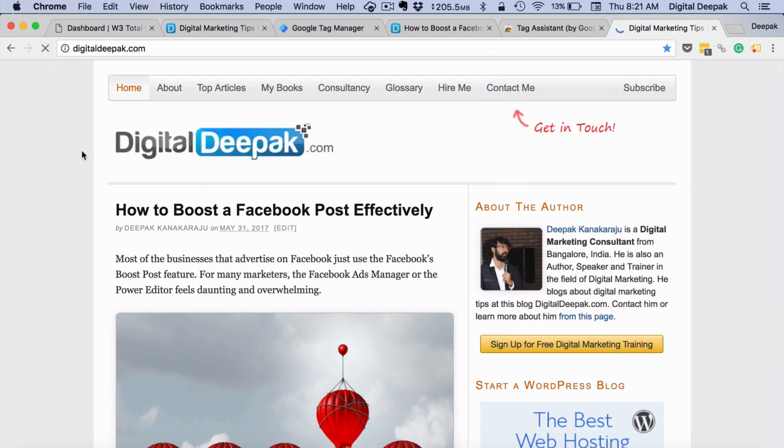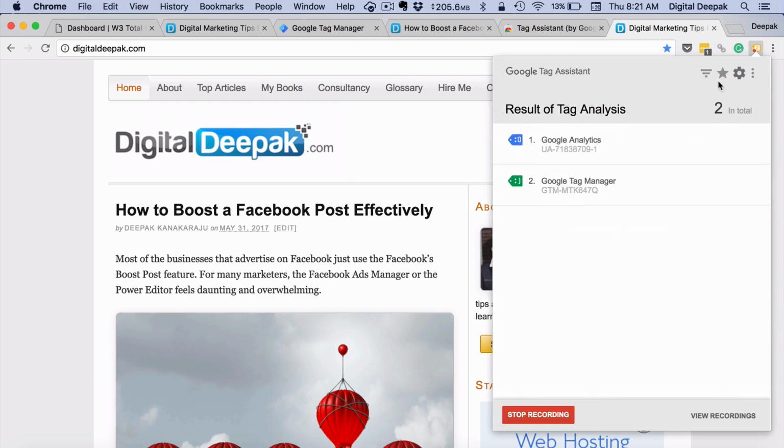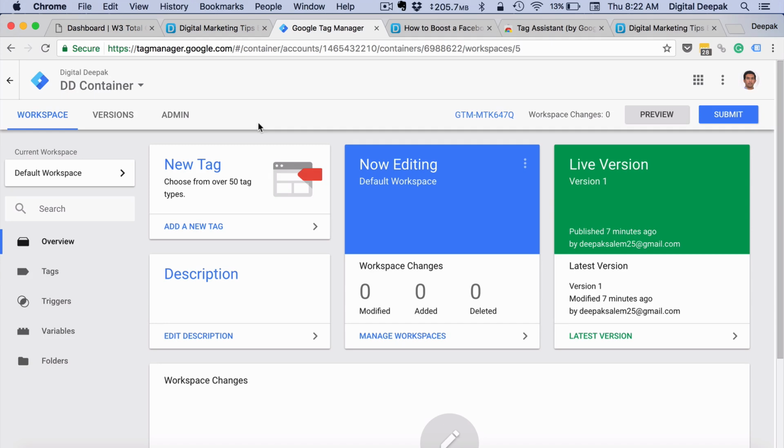Now I will refresh my blog, Digital Deepak, and here you can see that it is recognizing that Google Tag Manager is being tracked. So this is GTM-MTK647Q. That is what you can see here as well. Here you can see this is the Tag Manager ID.